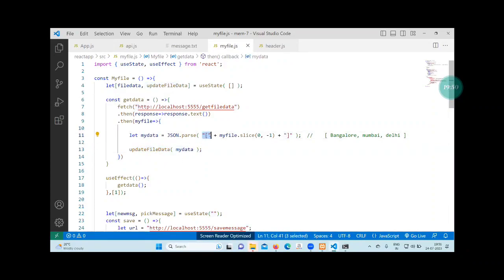So this double quote added here in the beginning adds the square bracket. This added in the last adds the square bracket. In between, my file dot slice, for what purpose? To remove the last comma from the string. After removing the last comma from the string, it will add the square bracket in the beginning and the square bracket in the last. So this will be the structure of your content. Now this JSON, with the help of JSON.parse, you are converting into an array, JSON to array. And finally, my data you give to update file data. So the file data variable will not hold a string now. It will hold the data in the form of an array.